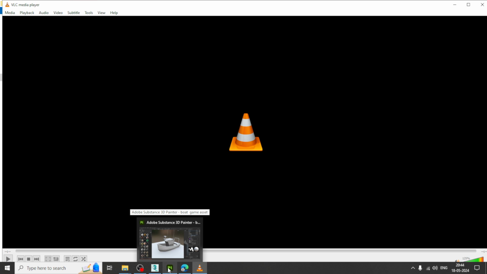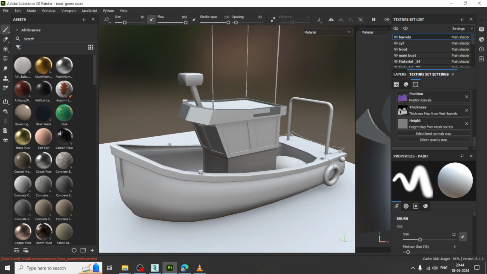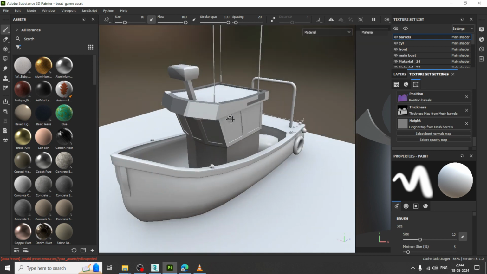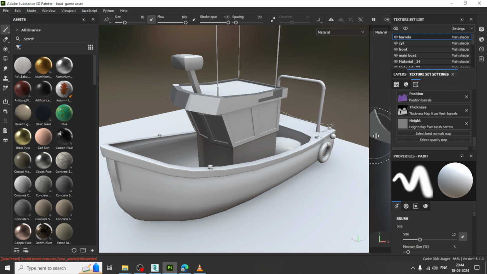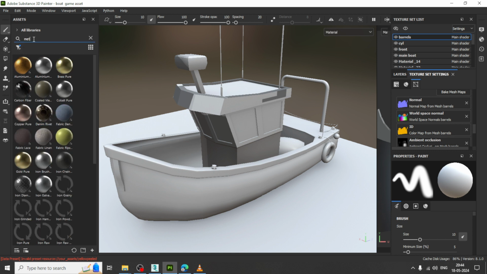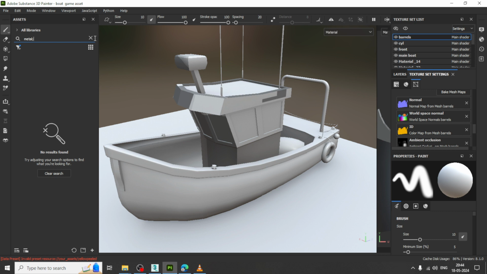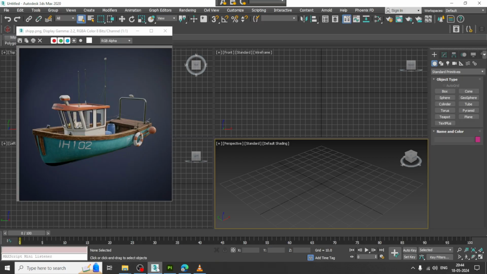So let's get started. As you can see over here, we have imported this game asset file in Substance Painter. So let's continue it. Very first of all, I have already baked it. In the previous session, I have shown how to bake these maps. So let's go into this, and first let's assign some metal shaders over here to the other elements.